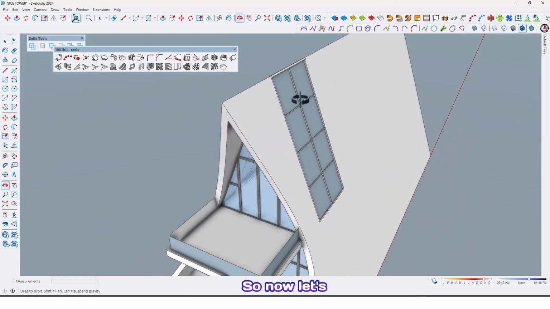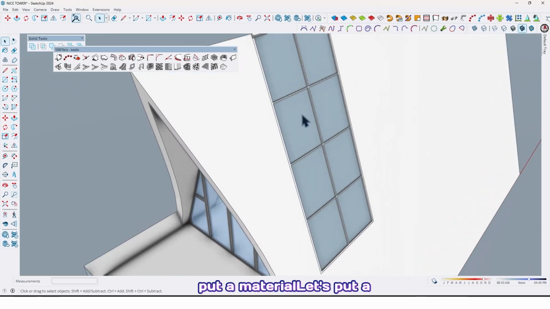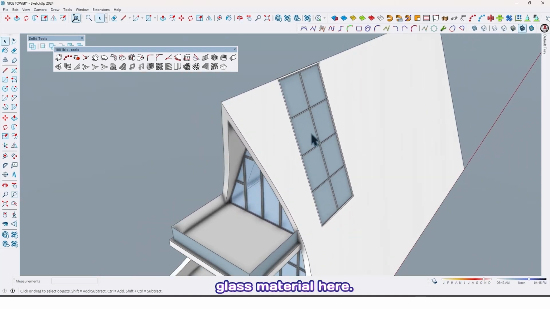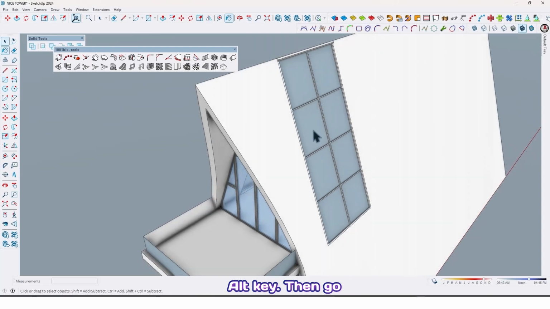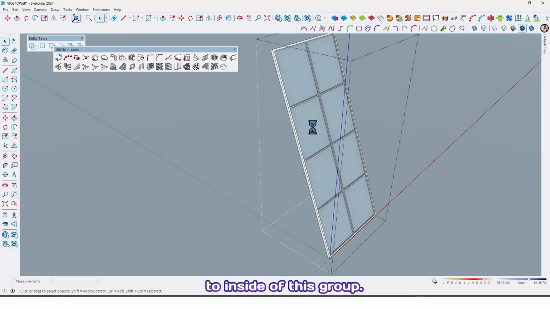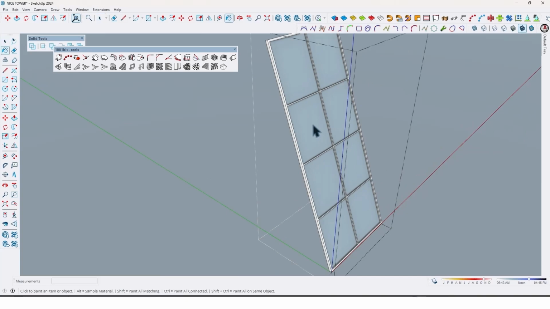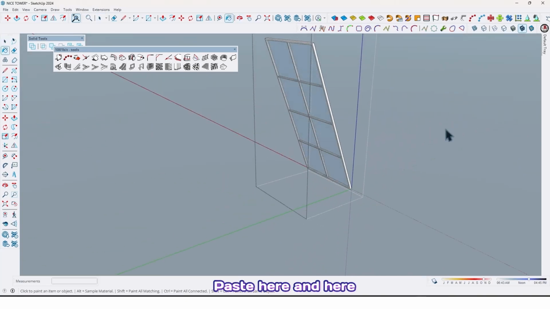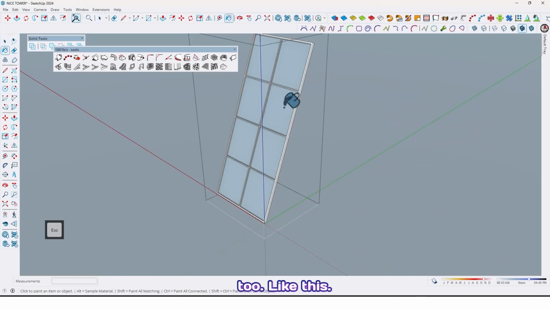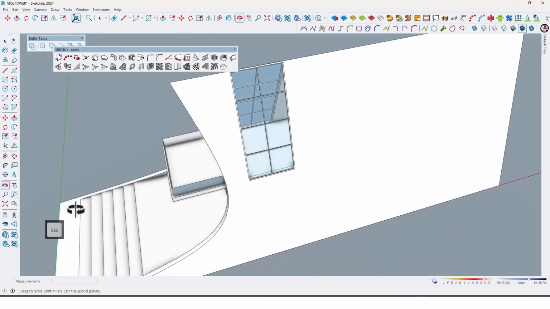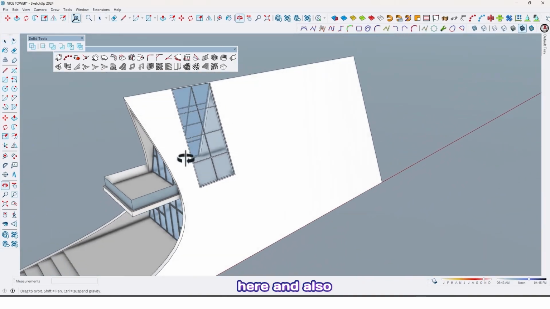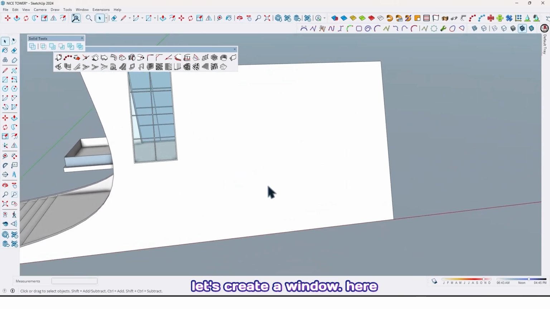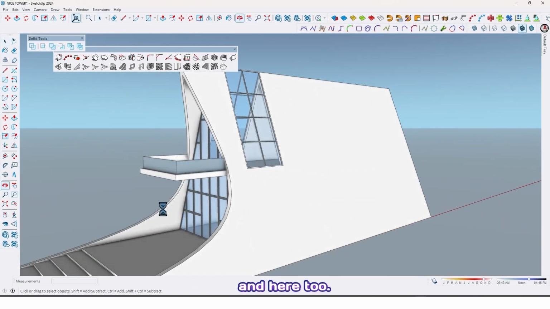So now let's put a material. Let's put a glass material here. Paint bucket. Press the Alt key. Then go inside of this group. Paste here and here too. Like this. So now, as you can see, we have a window here. And also, let's create a window here and here too.